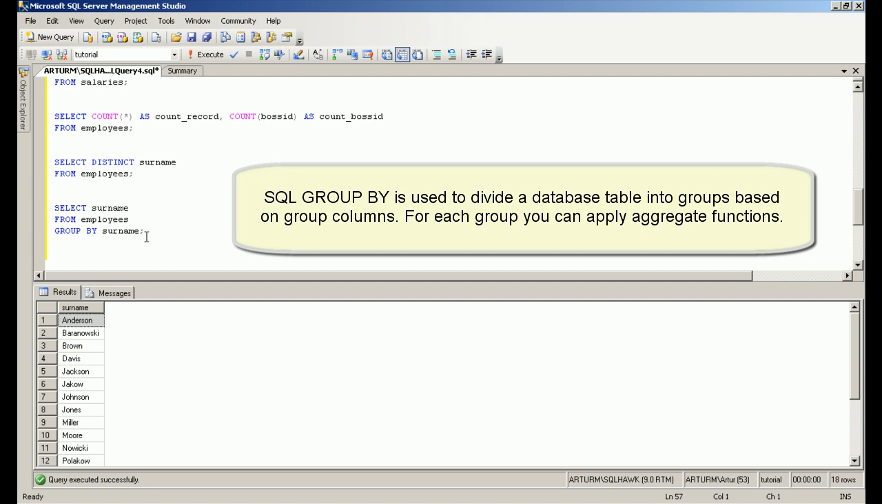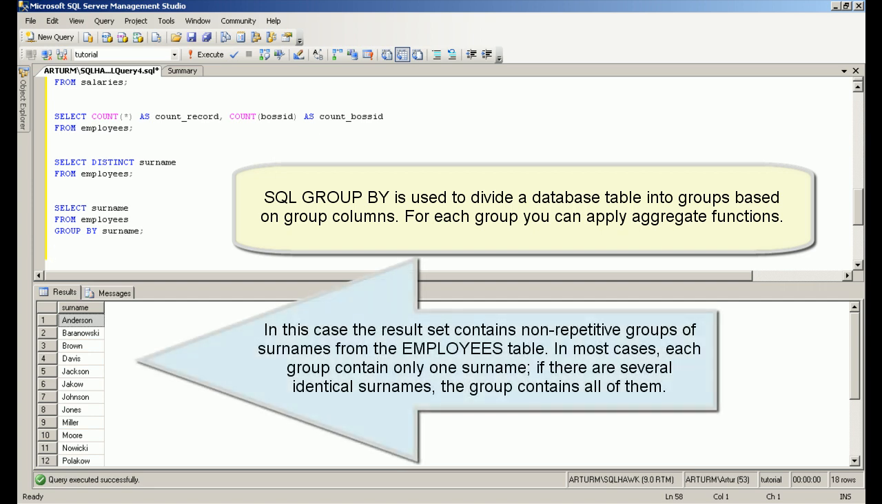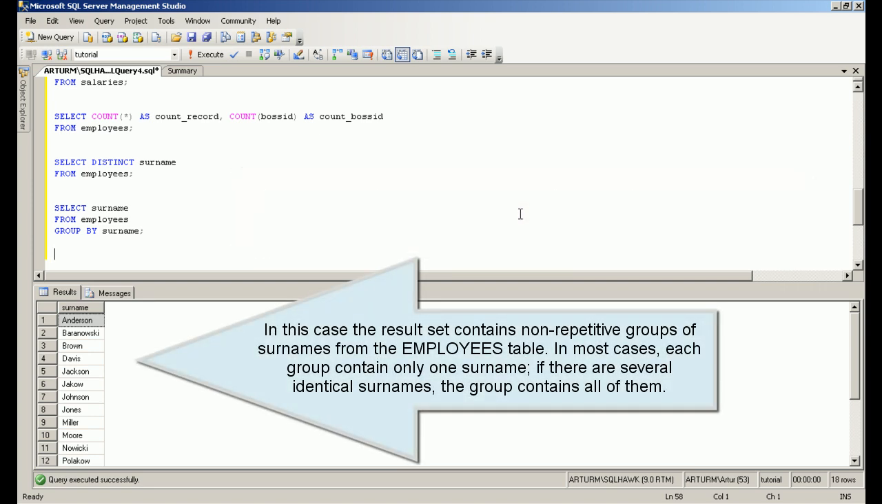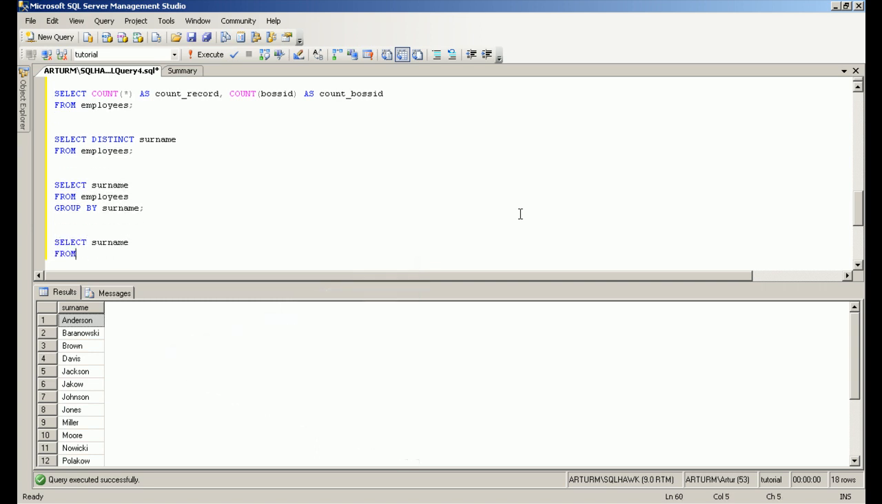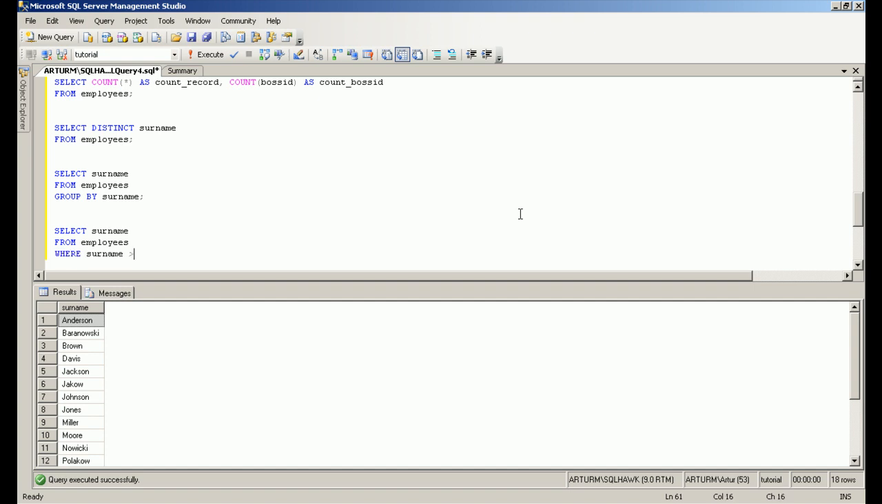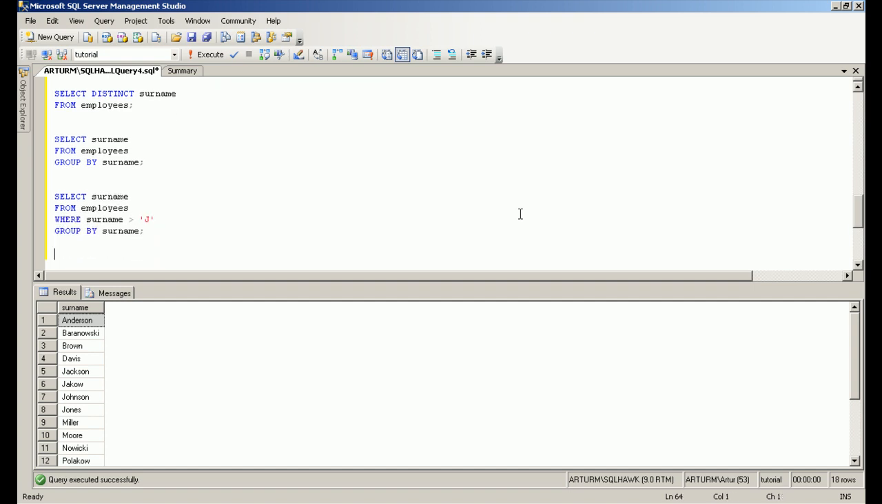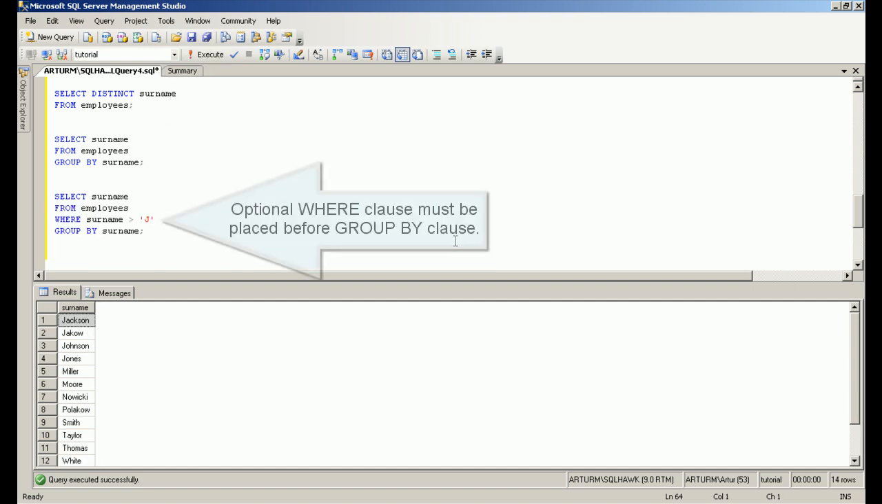SQL GROUP BY is used to divide a database table into groups based on group columns. For each group you can apply aggregate functions. The optional WHERE clause must be placed before the GROUP BY clause.